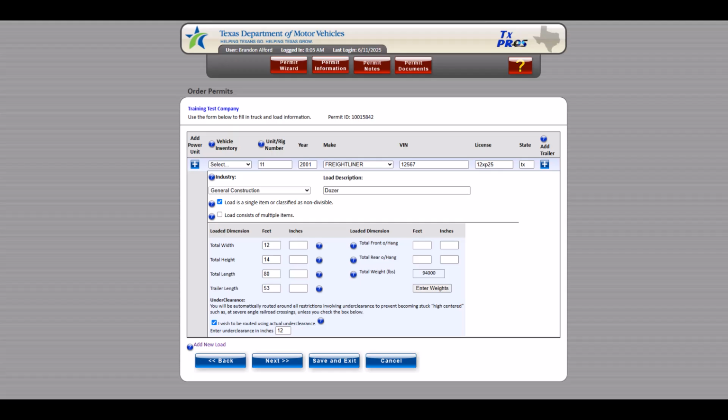There are two options for adding multiple permits to an application. The first option is to add another vehicle that will haul the same load description, dimensions, and weights. All details in the weight table, including axle spacings, axle weights, and tread widths, must be identical.